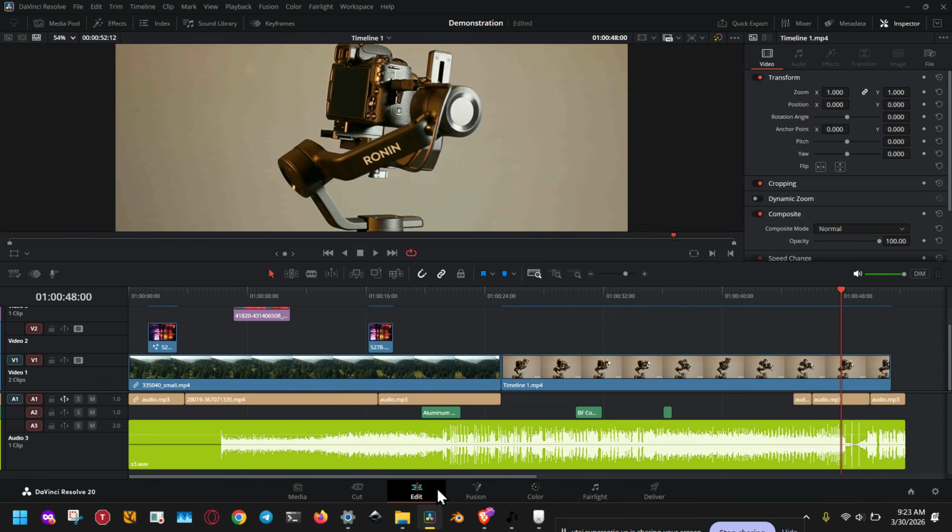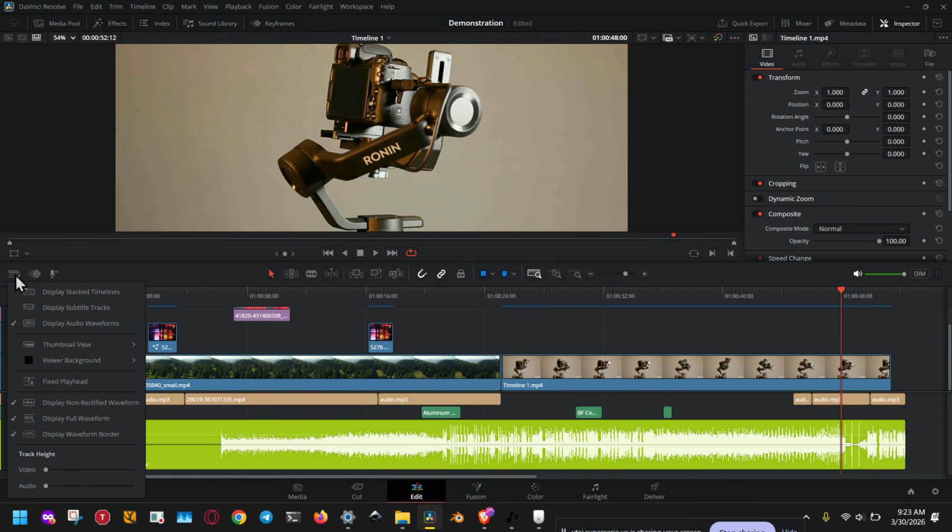Now look at the top left area of the timeline toolbar. You should see the Timeline View Options icon, which looks like a square with horizontal lines inside. This little button gives you access to several important display settings that can change the way your entire timeline is presented. Click the Timeline View Options icon to open the drop-down menu.